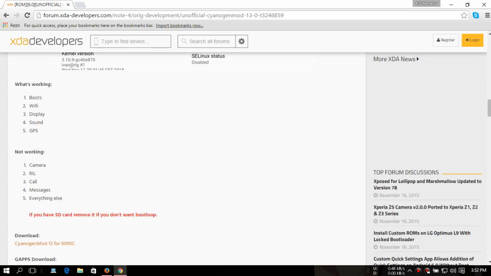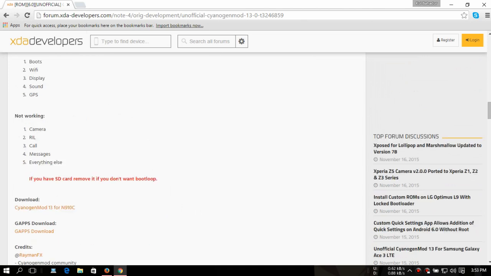Wait a second, what's working? Boots, Wi-Fi, display, sound, and GPS. And what's not working? That is camera, RIL, call, messages, and everything else. That's funny. If you have an SD card, remove it if you don't want a bootloop. Oh, okay, which means I have to remove the SD card if I don't want to get a bootloop. Oh, that's new. I didn't know that.